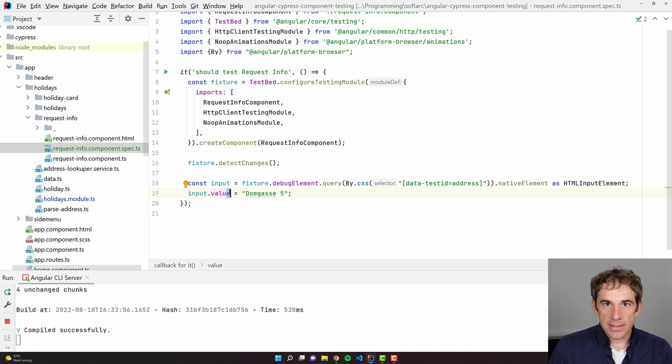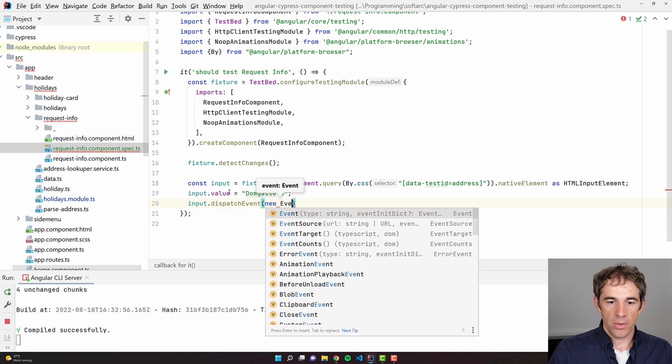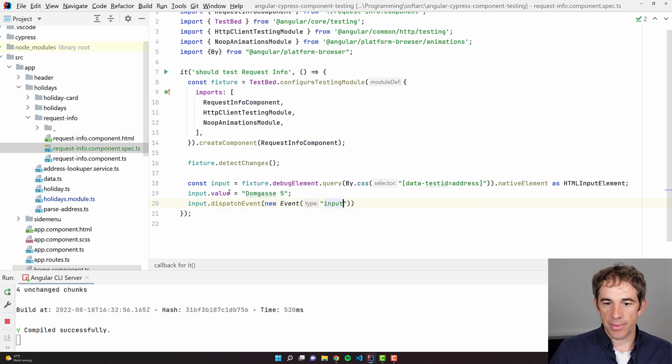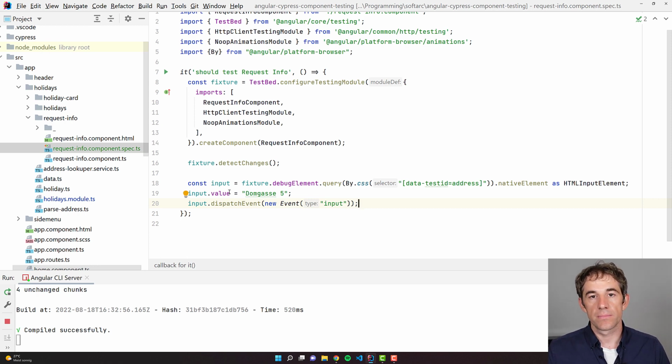The test doesn't dispatch this DOM event, so I have to do this on my own. I have to do this manually. And the way we do this is that we say dispatch event, an event of type input, and now the form control is aware of it and will take on the new value. If I miss this line, it will not work. So again, this is something that I have to know because otherwise it's not just working.